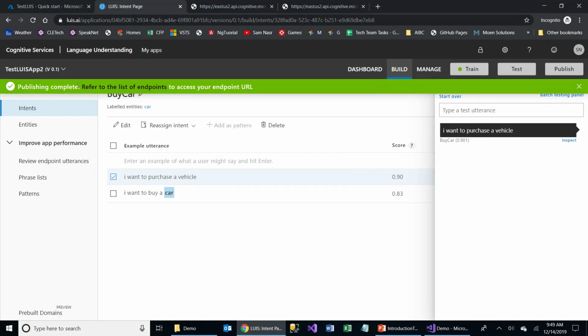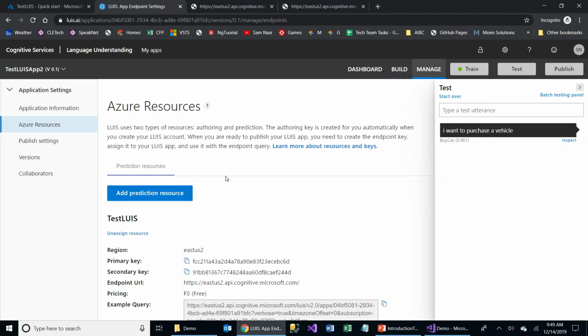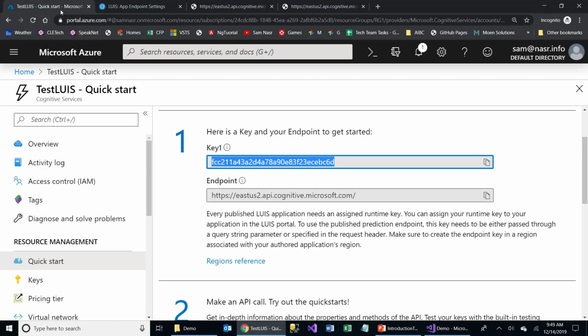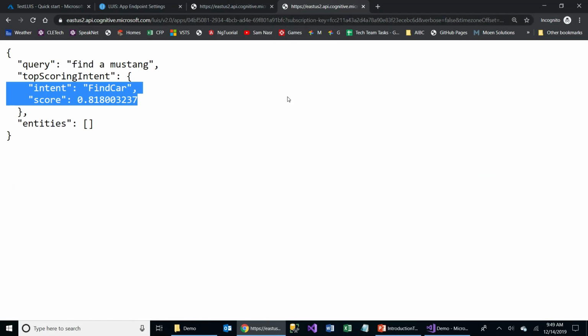And now this is going to take a minute, and it says publishing complete. Refer to the list of endpoints to access your endpoint URL. And so looking at here are my endpoints, and we'll see the entire URL, again, the region that I'm targeting, and then I have my primary key, and there's also the key for my application that I set up in Azure. So all that is comprised inside the URI when I make the call.